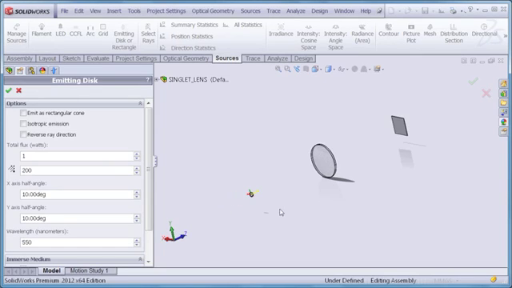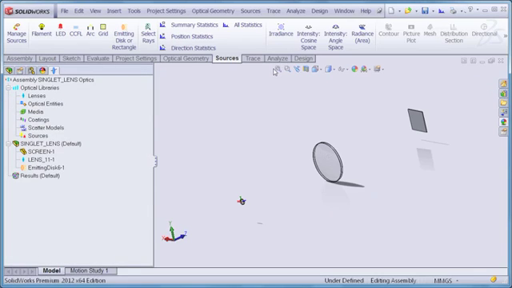Another thing we should note is while this Property Manager window is open, a yellow arrow is displayed on the screen in the graphics area. This gives us a general idea of which way the rays are pointing. Let's click on OK in the Property Manager window and do a ray trace.